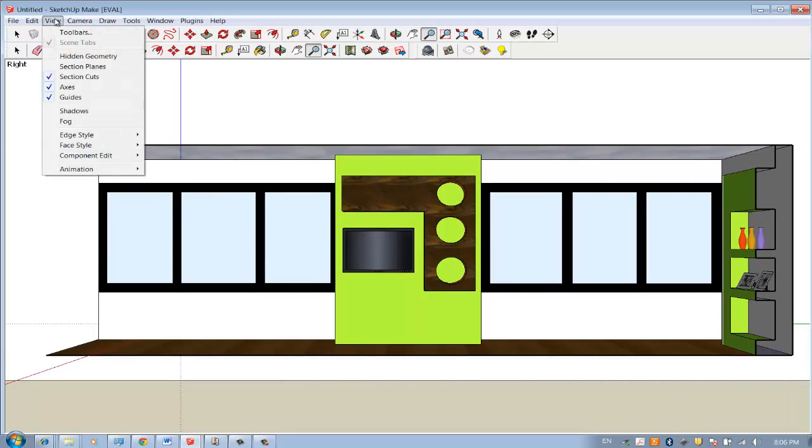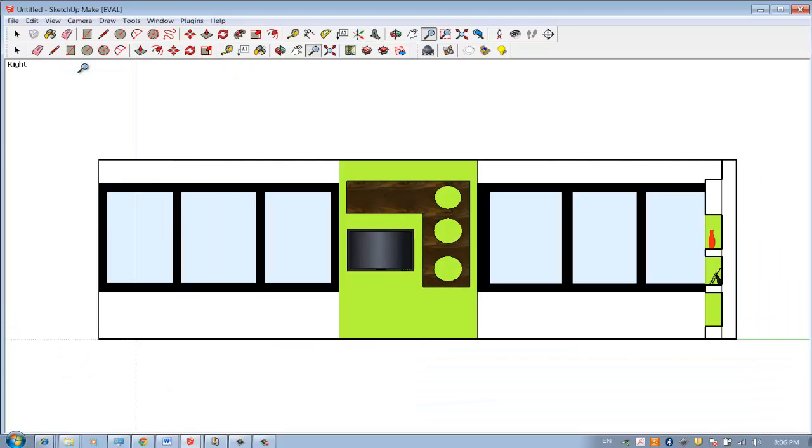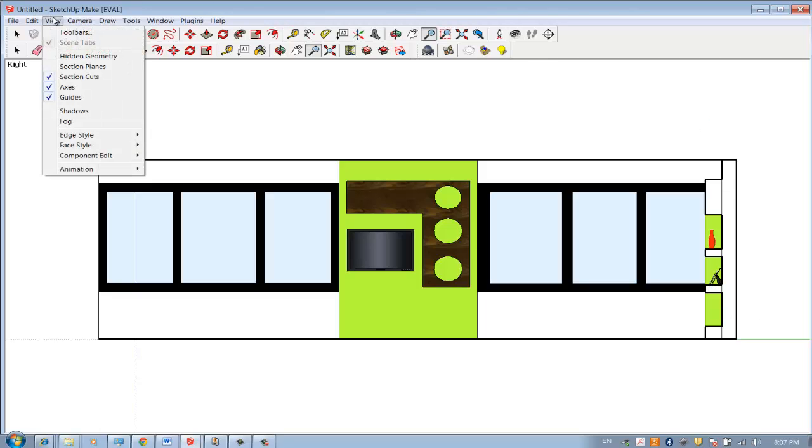And finally, this is all review, we are going to the camera menu and choosing parallel projection. Now, can you see how we have a nice white backdrop now to this elevation? And by the time we change it into a line drawing, it's going to look much, much better. So let's now go to the view menu and change our face style to hidden line.